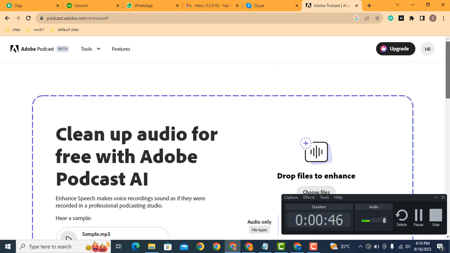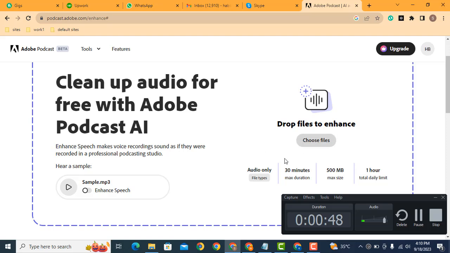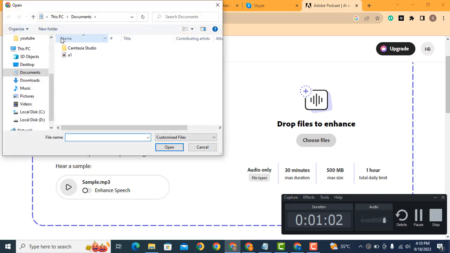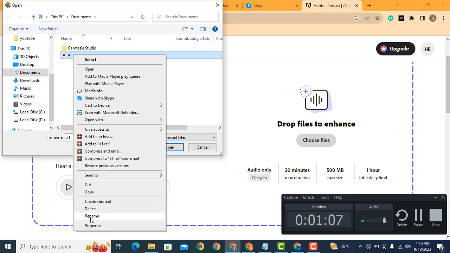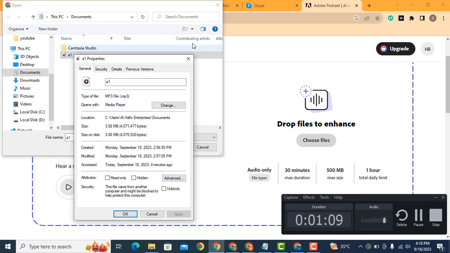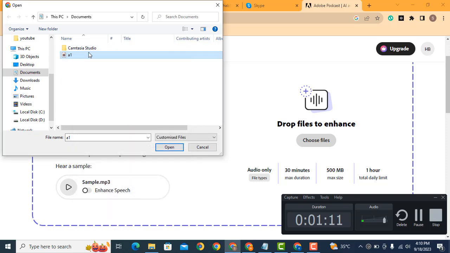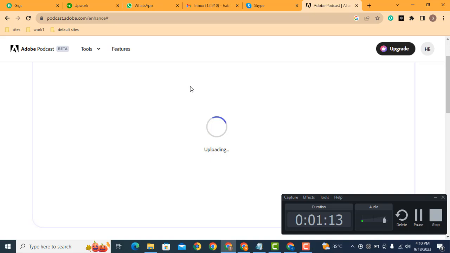After that, just select your audio files. Here you can see these are the exported formats: MP3 format, WAV format, and some other formats. After that, select your file. Here you can see the file has MP3 format. If you have an MP4 audio file format, that will not be created.